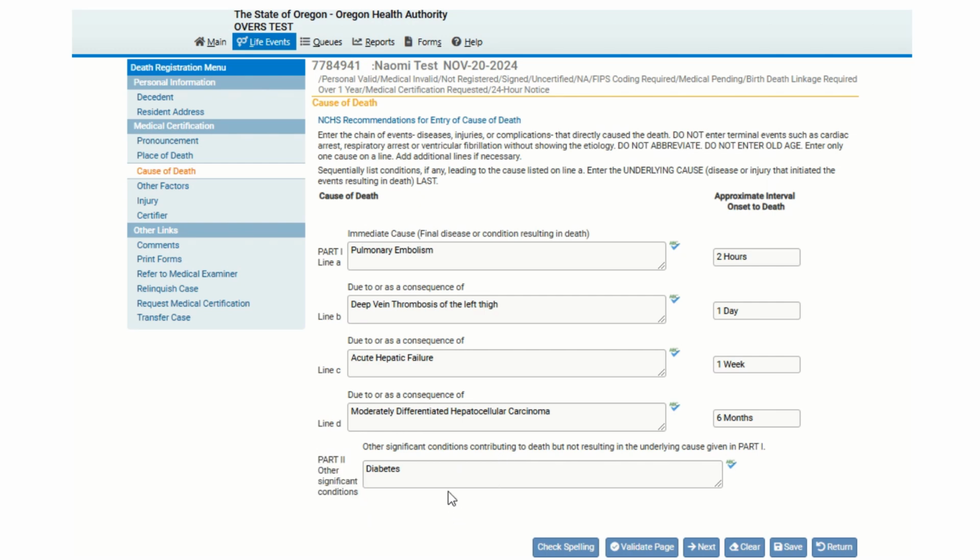Now, on the cause of death page, it's very important to make sure that everything is entered correctly, spelled correctly. This is the only page in OVERS that has a check spelling button down at the bottom. Also, we ask that you don't abbreviate and you don't enter things like old age. Now, if you're not sure how to enter cause of death information, we do have some additional resources available to you. Feel free to reach out to our partner services team and we can get those resources for you. After entering all of the cause of death information, then you'll want to click Next, and that'll take you to the Other Factors page.